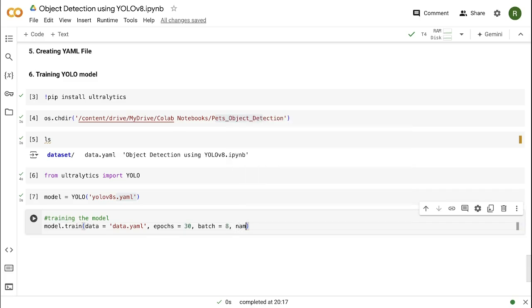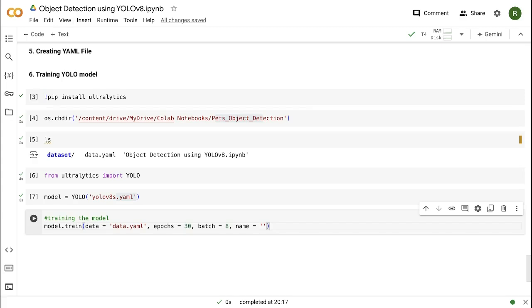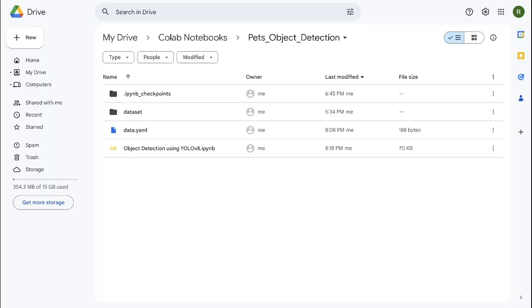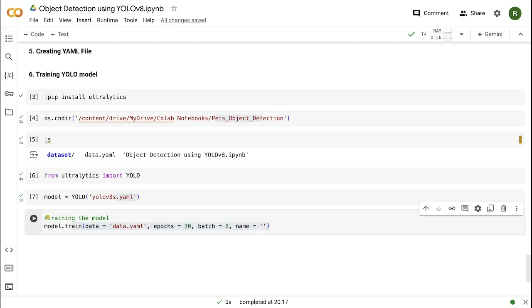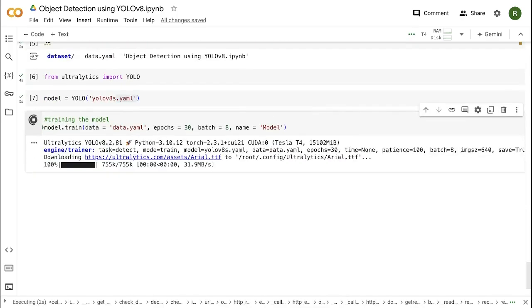Then we have name. Name is nothing but the title of the folder with which the data will be stored in your base directory. As I said previously, the process data or whatever results that we are getting from this YOLOv8 model after training will automatically get saved in our drive folder. Now the folder name depends upon what you are giving it here. So let the folder name again be model. So this is the code for training the model. Let's start training now. As you can see, this training has been started.